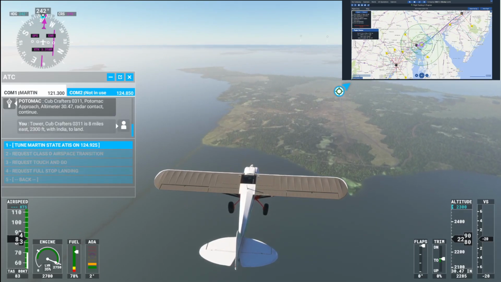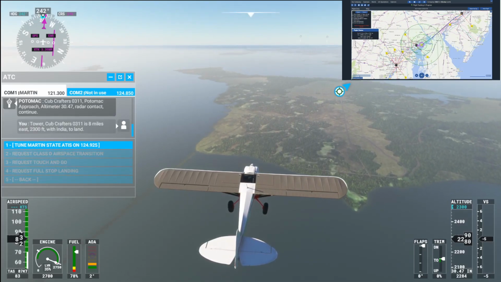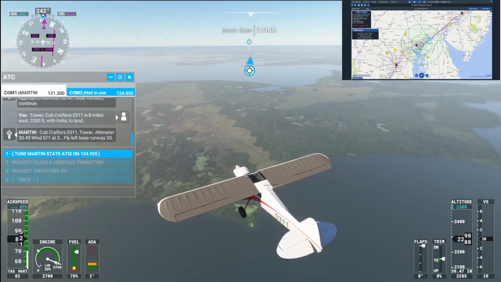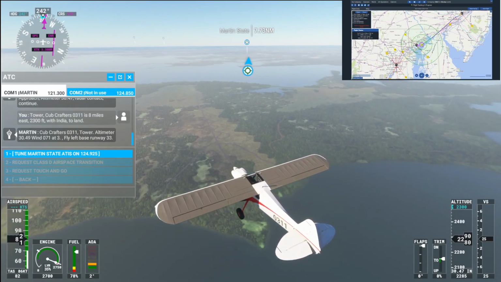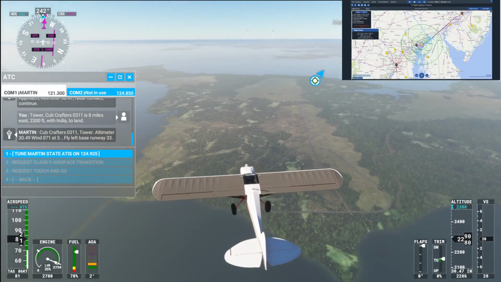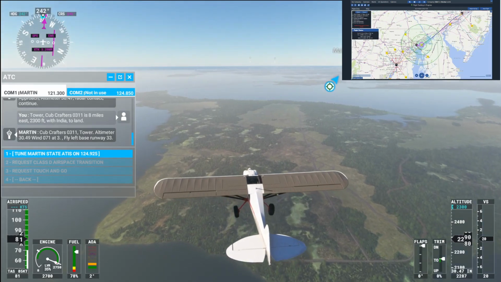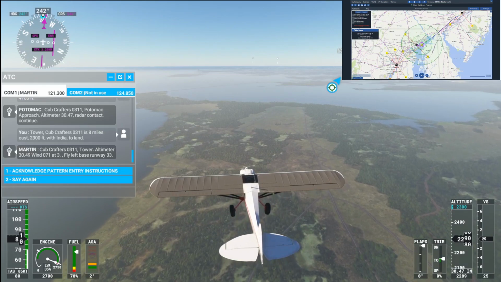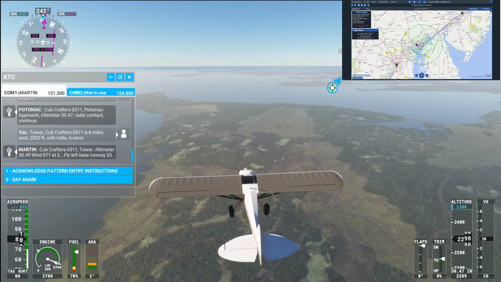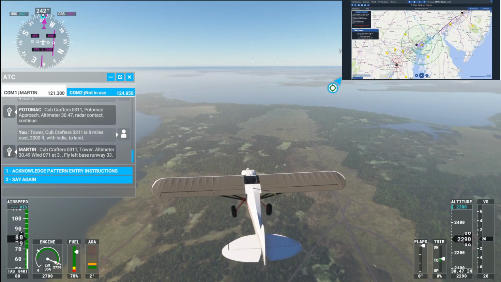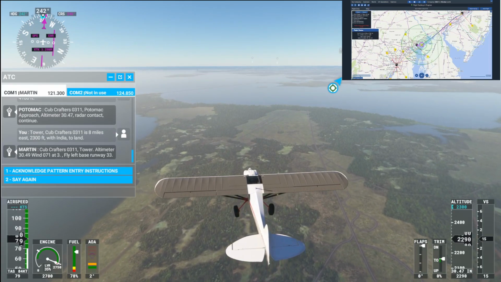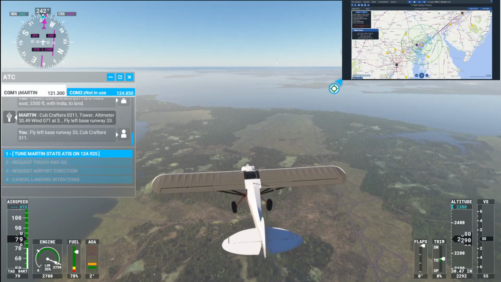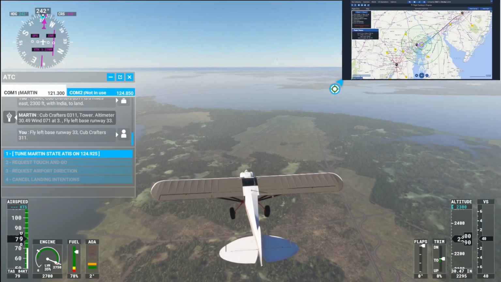Tower, Cub Crafters 0311 is 8 miles east, 2,300 feet with India to land. Cub Crafters 0311, Tower. Altimeter 30.49, wind 071 at 3. Fly left base runway 3. Ah, we got a left base. Guess what? We're coming in straight. Fly left base runway 3, Cub Crafters 311.